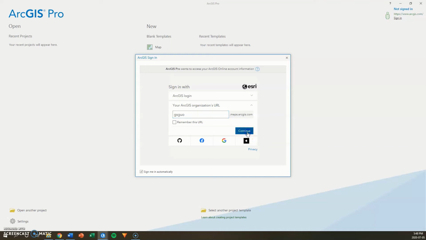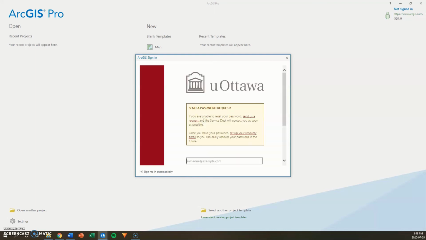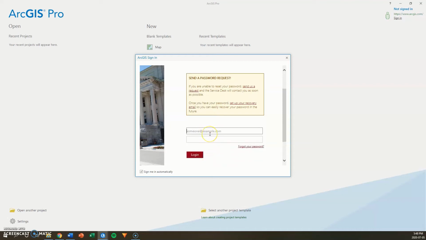GSGUO. Continue, and it's going to bring you to sign in to the University of Ottawa, and then you'll be asked to input your information, same as you would use to log into Brightspace or UOzone. My information is here.